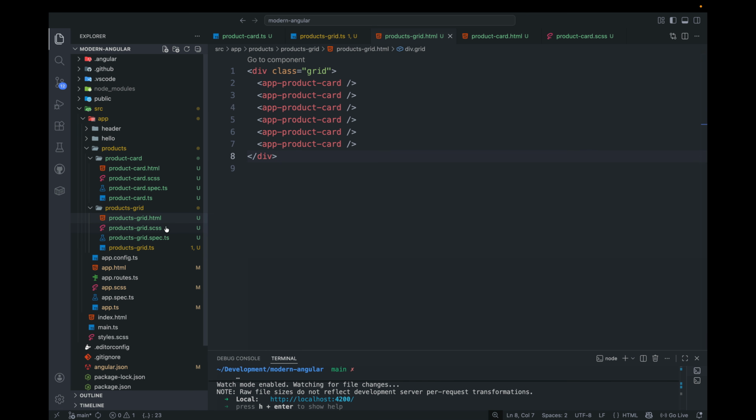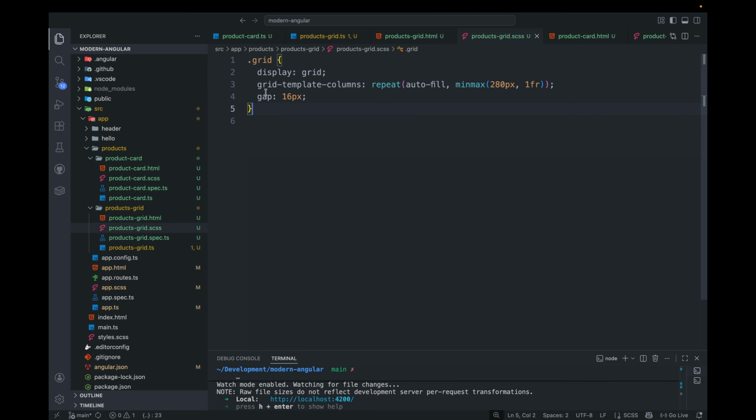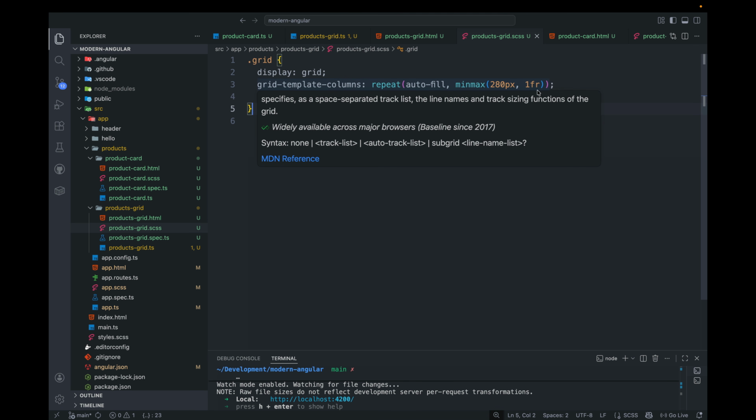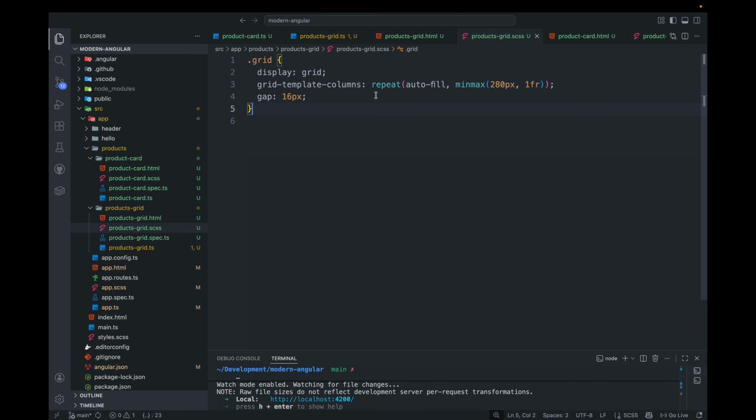Let's open the CSS and add the grid style. The display grid enables the CSS grid layout. The grid template columns with the repeat automatically creates as many columns as it will fit, with each column being at least 208 pixels wide, but also able to grow equally with one fraction unit to fill the available space. And the gap just adds consistent spacing between the cards, both rows and columns.